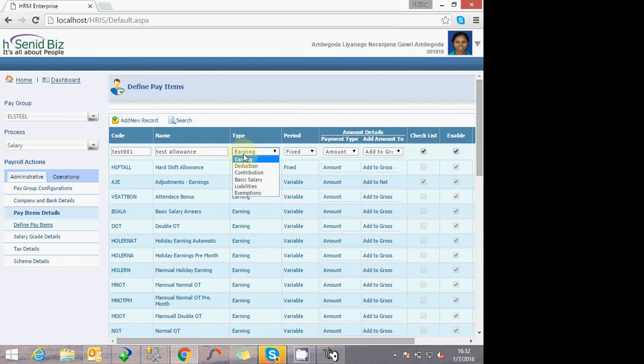And the type, you can have multiple types, right? Earning means earnings, I think you know the meaning. The deduction, contribution, like you have PF contribution, basic salary. The liability and exemptions are tax exemption. Liabilities are like taxes. And exemptions are, like HRA, those are exemptions. Those are India specific ones. Okay. And the period, fixed and variable, right?